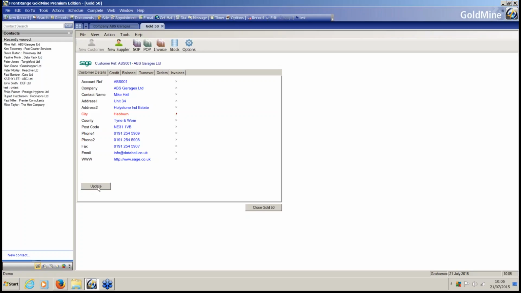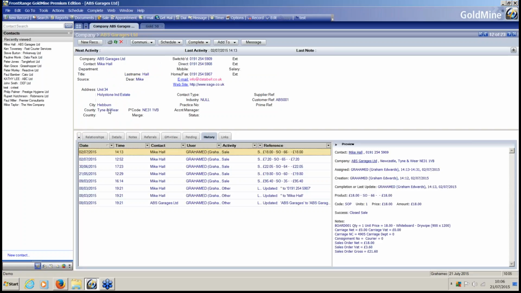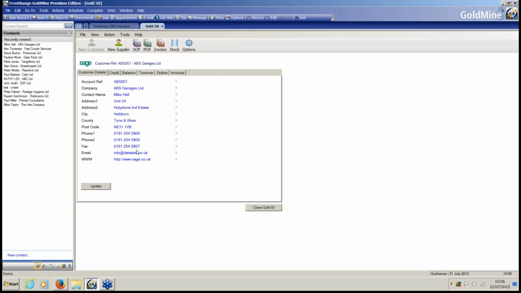What I'll do is I'll just update GoldMine so you can actually see the change. So now that's gone blue. If I was to go back to ABS Garages, you can now see that the city's changed from Newcastle to Hebburn. So it's very easy to keep the data, the basic contact data between Sage and GoldMine in check.